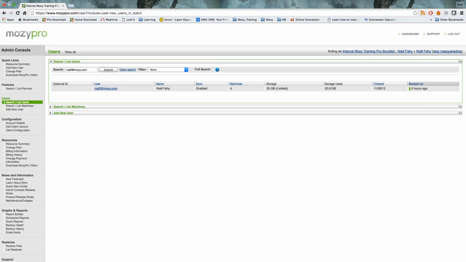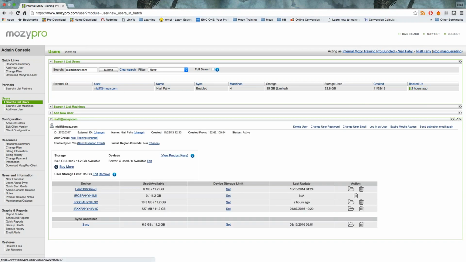Just be careful with this one here, because I have 4 devices, this could be any one of the 4 devices. Often this is one that catches some of us out when we're looking at an account when somebody reports an issue and we see, okay, it's backed up relatively recently, but it may not be the machine that they're talking about. As you can see here, I have 4 devices.